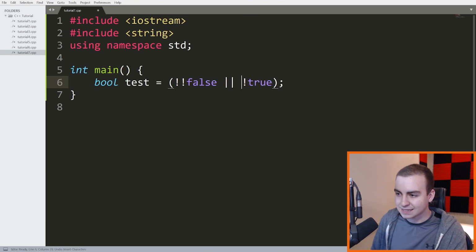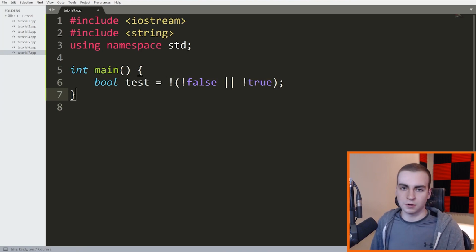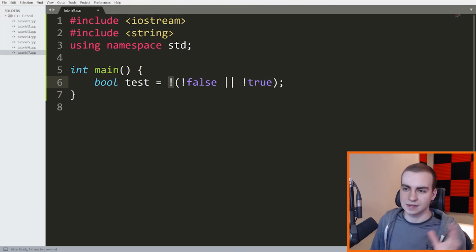Now that is the exact same as this, right? If you go ahead and do this, we're going to get true. And then we're going to negate it, and we're going to get false. So whatever you prefer to do, but a lot of the times I like to take my nots and bring them inside of the expression just because it can clean it up quite a bit.